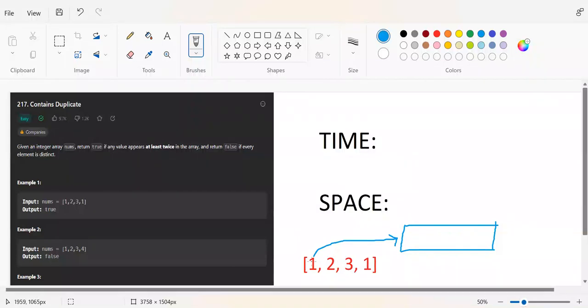So if we didn't find the first value in the hash set, we're just going to enter the 1 into the hash set. We store the 1 in the hash set. Now for the second case, 2. We will check if 2 exists in the hash set. Generally, we will not find 2, so we will add 2 as well to the hash set.